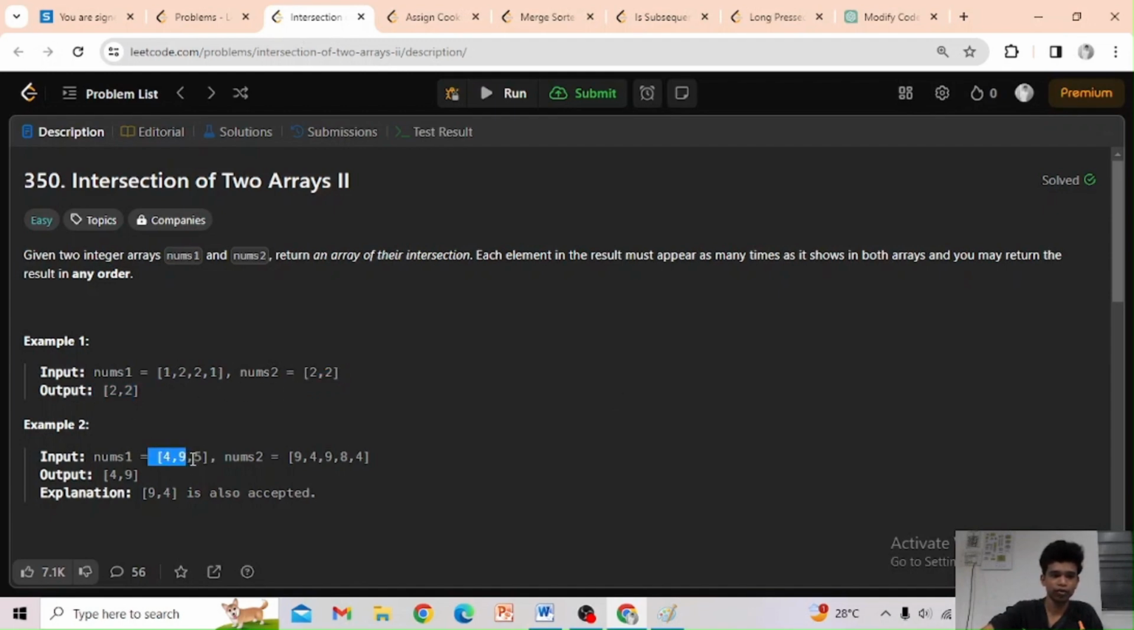Now here, 4, 9, 5 and 9, 4, 9, 8, 4. Now you have to return 4, 9, because 4 occurred one time here and 2 times here, but the common is only one time. And 9 occurred one time here and 2 times here, common is only one time. So you have to return 4, 9. You can also return 9, 4. Right? It is also a correct answer, it is also accepted. Now how to approach this problem?